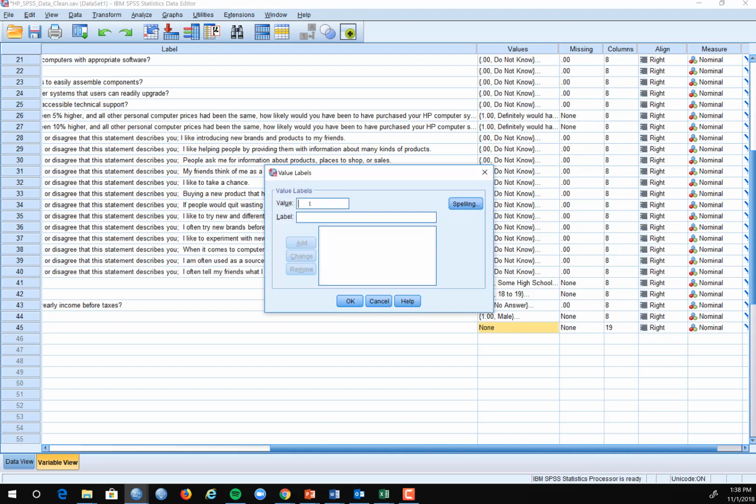And what we want to do is something like this. 1 is light users, and click add, and then 2 is going to be, let's call that, moderate users, and then 3 is going to be heavy users.